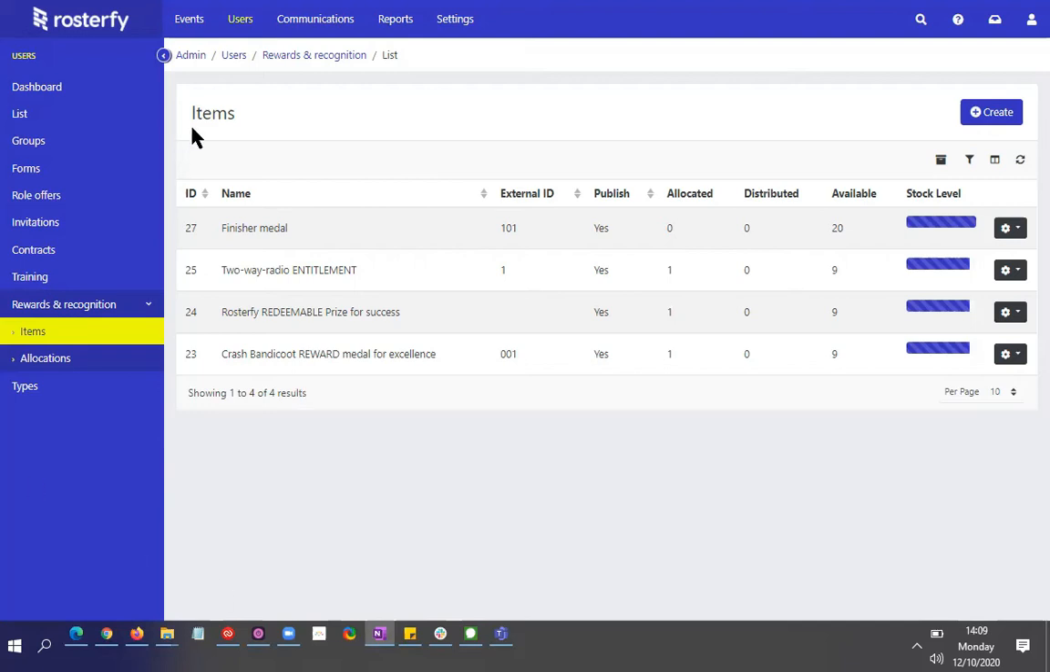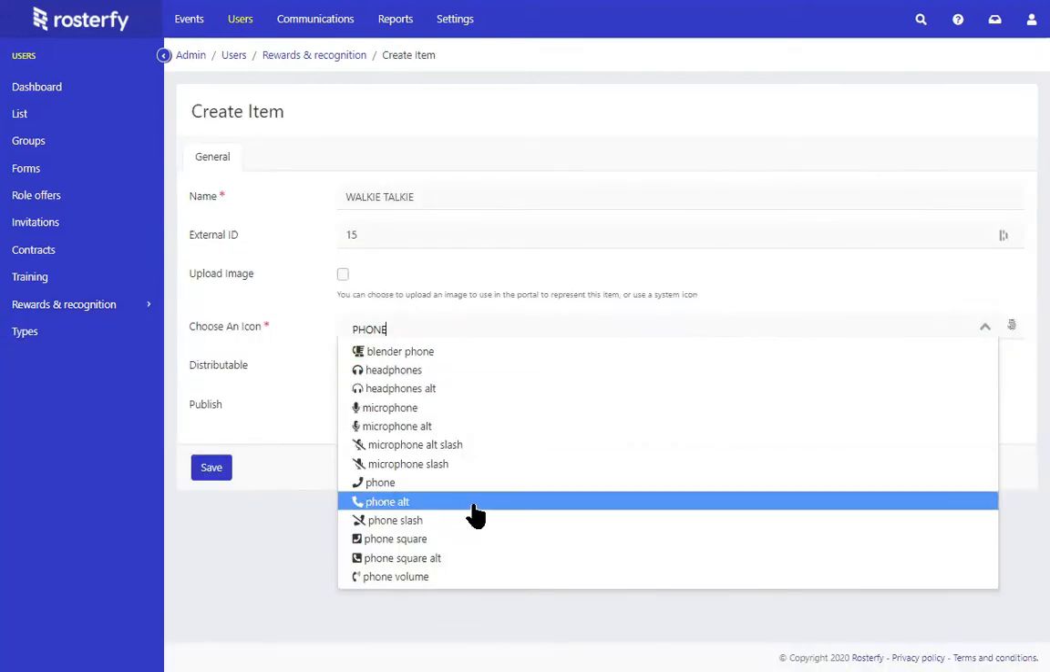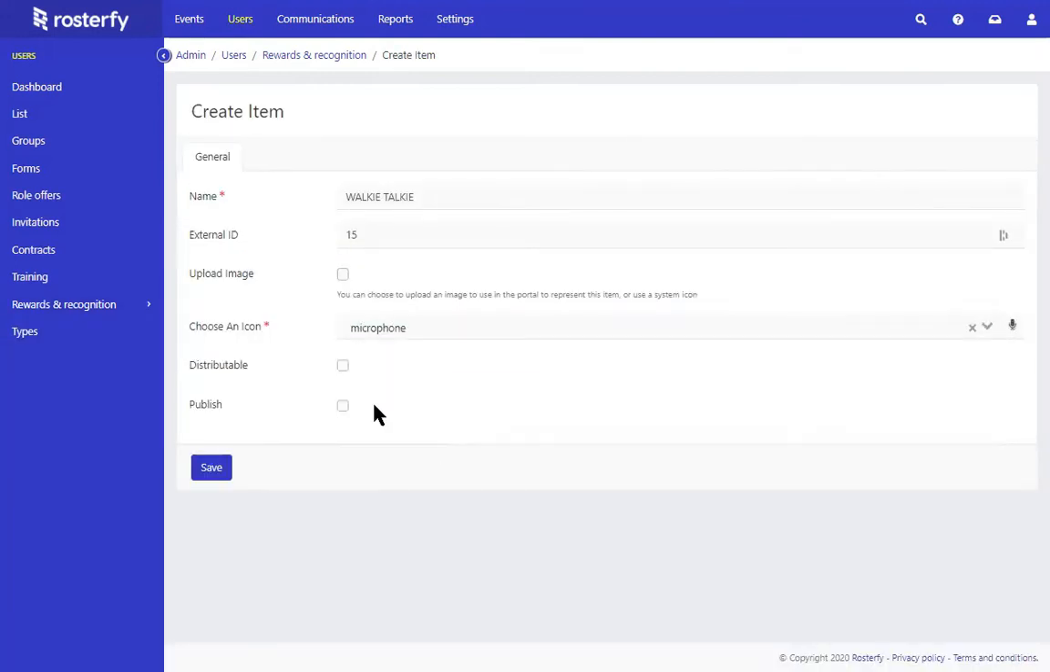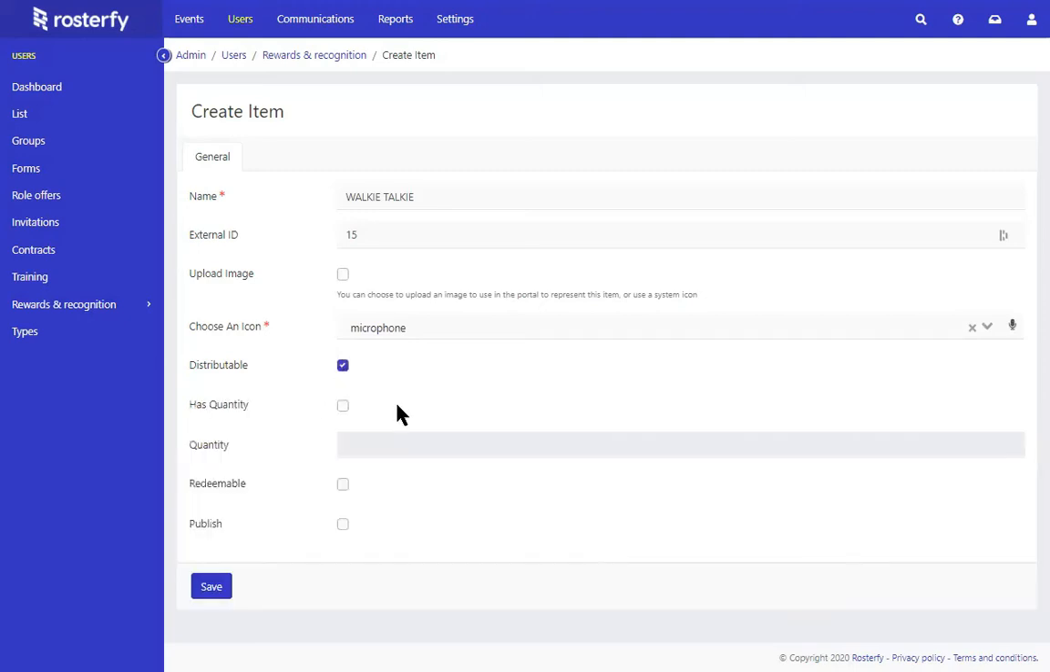So if you navigate to the users section and click on reward and recognition and then items, you're then able to see all the items that have been created, a microphone. But then you can click on the create button. I can then mark it as distributor, which means I can assign quantity to it, which allows us to be able to measure it on the dashboard.